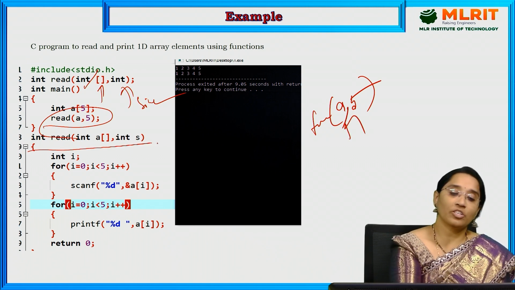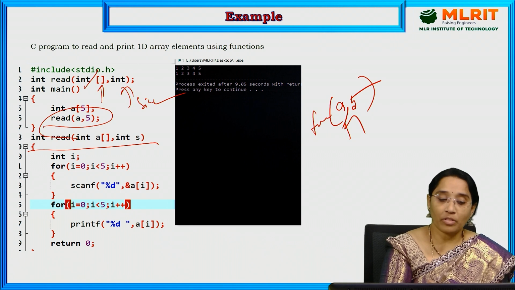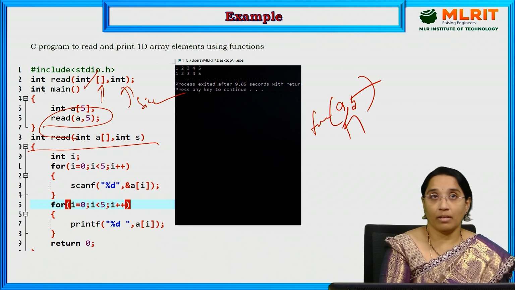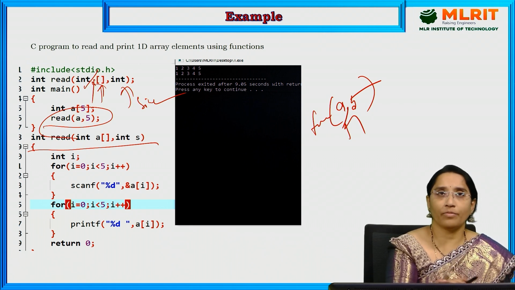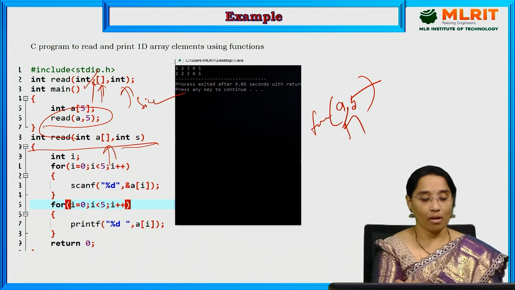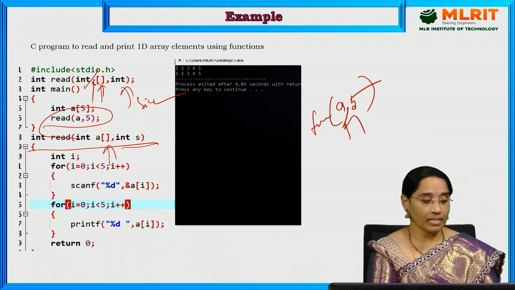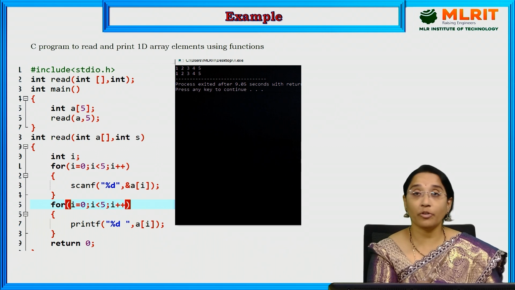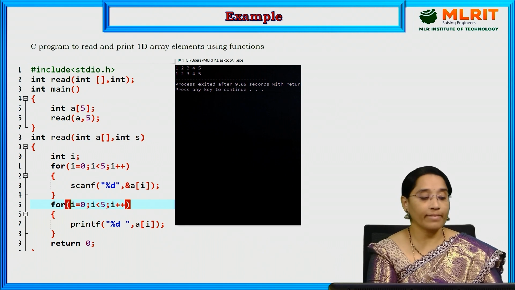And in the function definition part, you have to specify the array, int a of, comma int s. So we will see in the next example how to pass a 2D array in the function.